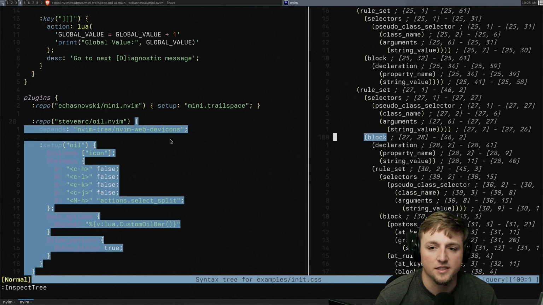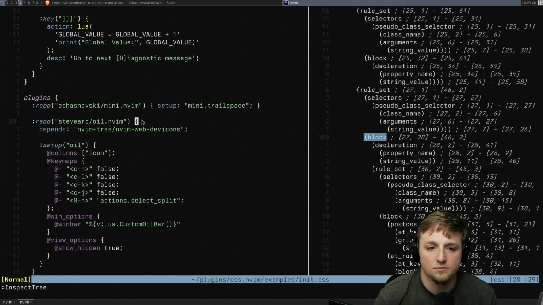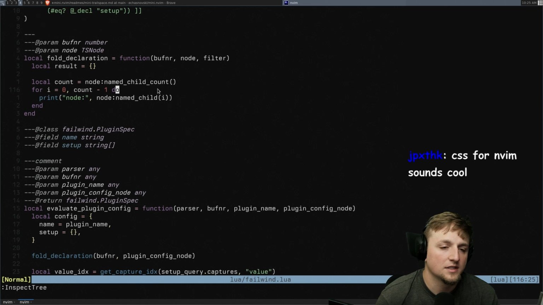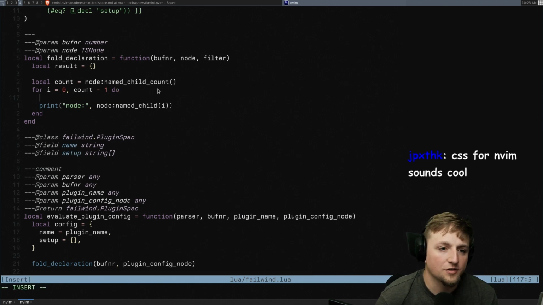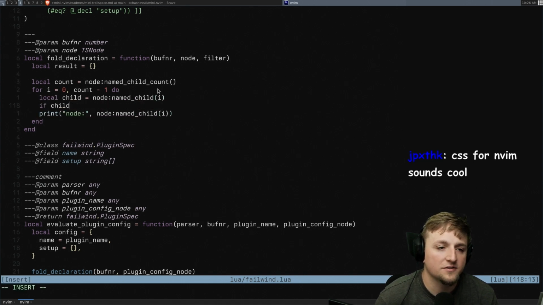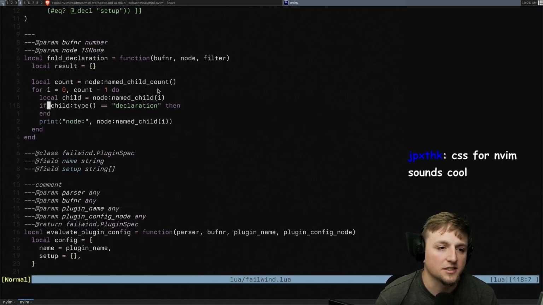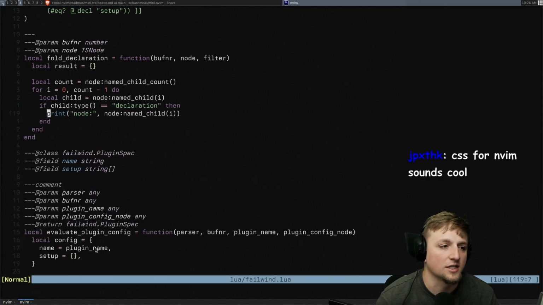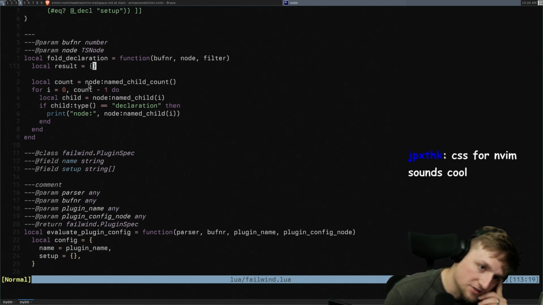Inspect tree here. So we have this block, we have a declaration. Oh yeah, okay, nice. That's a declaration. So that's good. We want to find all the ones that are declarations. So we want to go if node. Oh, let's go local child is here. We go if child type declaration end. Then we can do this. So let's try this. So we should just have one of them. Node declaration. Awesome. So this is all the declarations basically.